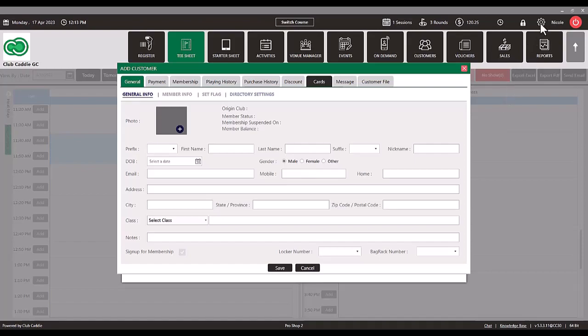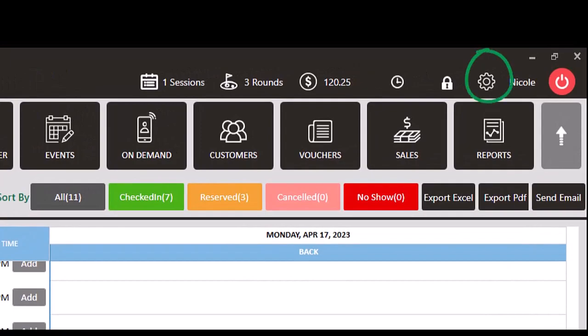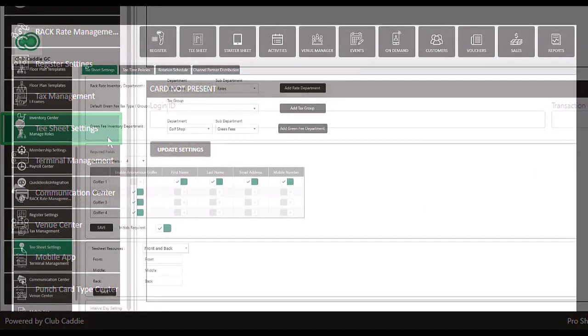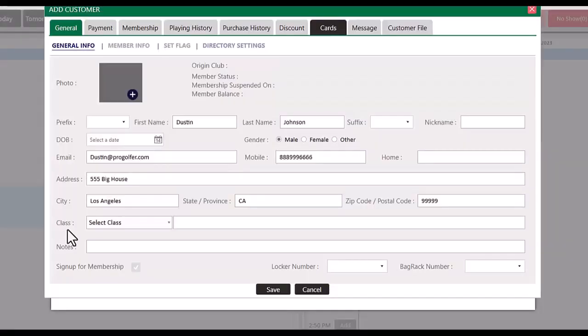To find out if your club has required information for players, you can go to the settings option on the top right and then choose the tee sheet settings on the left and view from here. You will see, for time's sake, I have populated this information.